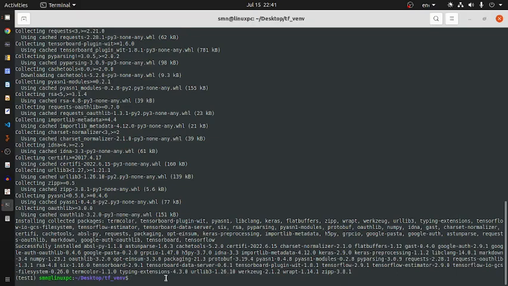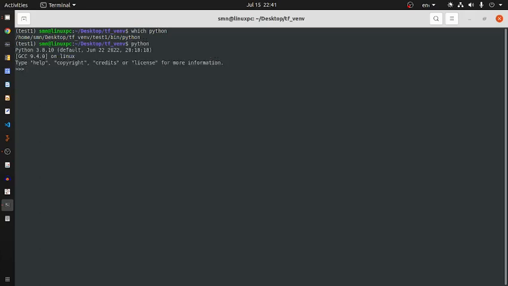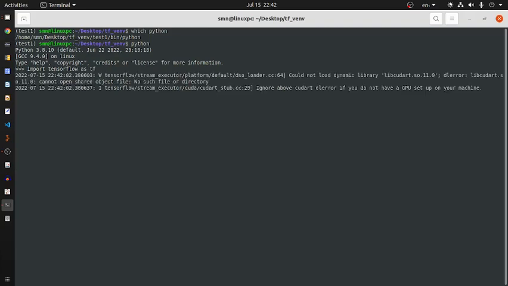Now we will check which version of TensorFlow is installed. Let me run Python. Let me show you exactly which Python. It is basically the Python within the virtual environment that is running. Okay, now this is a Python terminal. So I'm importing TensorFlow as tf. It is imported. Now tf dot version, so it is 2.9.1.